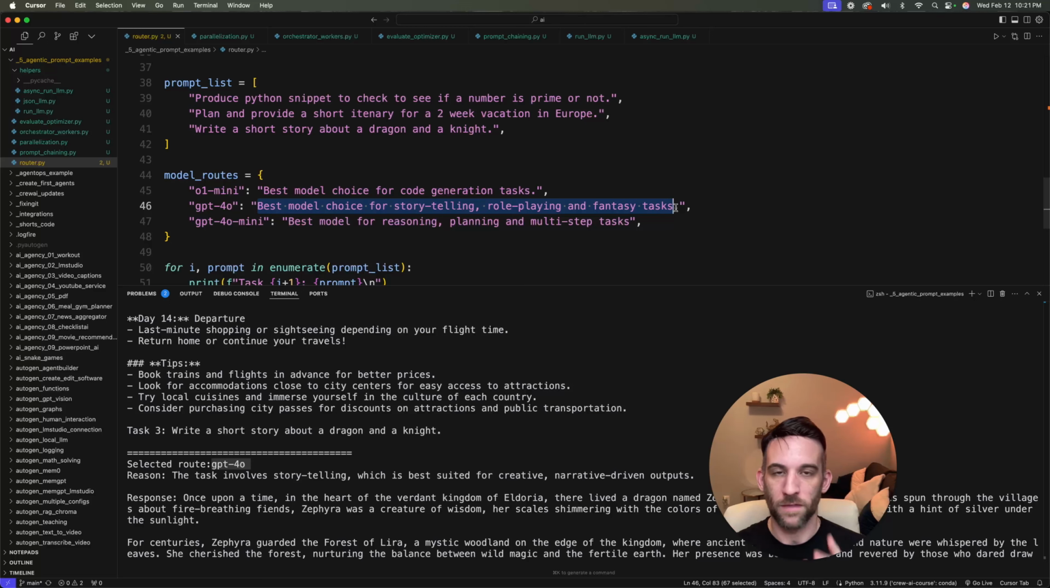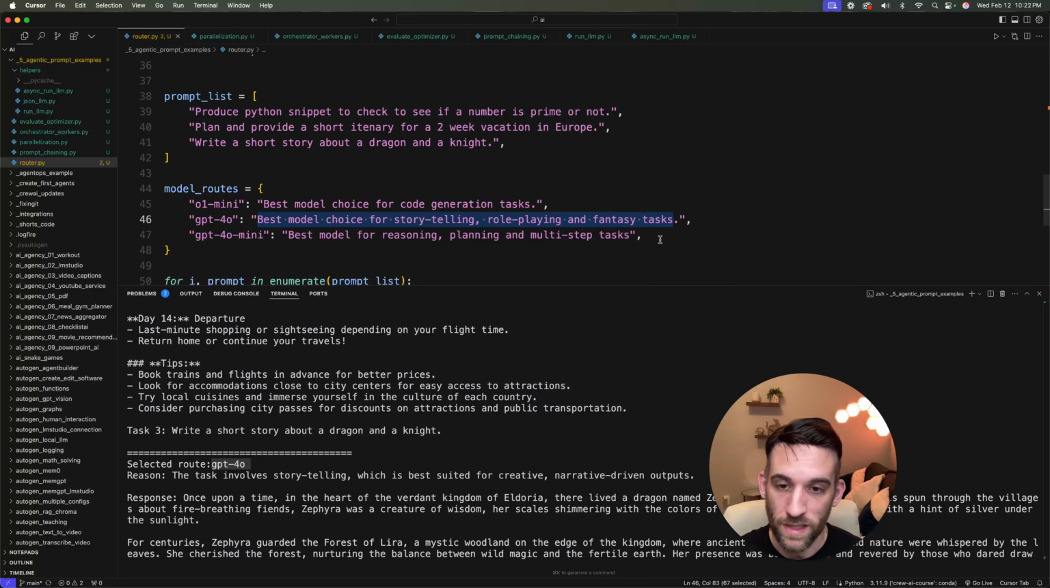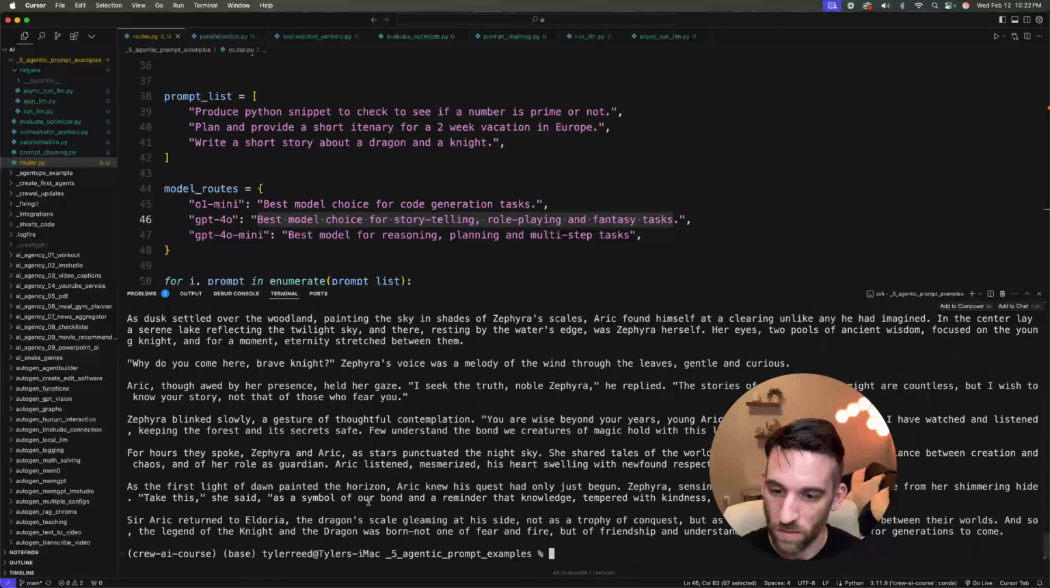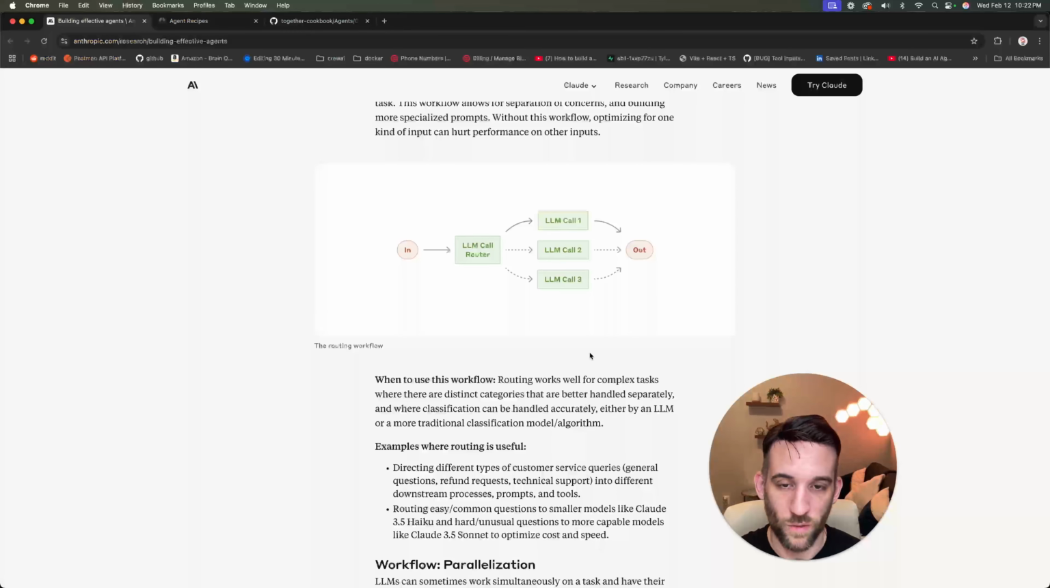I'm not saying that this model literally is the best for these tasks, but I'm showing you that in these model routes, this is how it can choose with this type of pattern which one is best, because I'm telling it which model I would like it to use, but it's going to decide based off these descriptions which one it should use. Okay, so then it's using 4.0, and then it's giving me the reason, and then I have the response right here. Okay, cool.